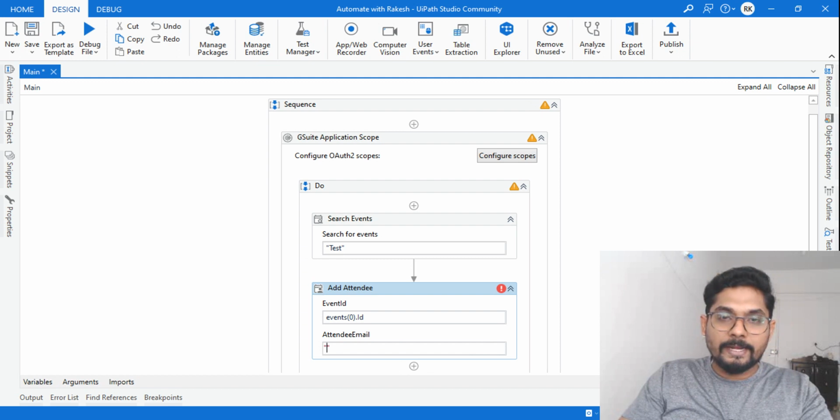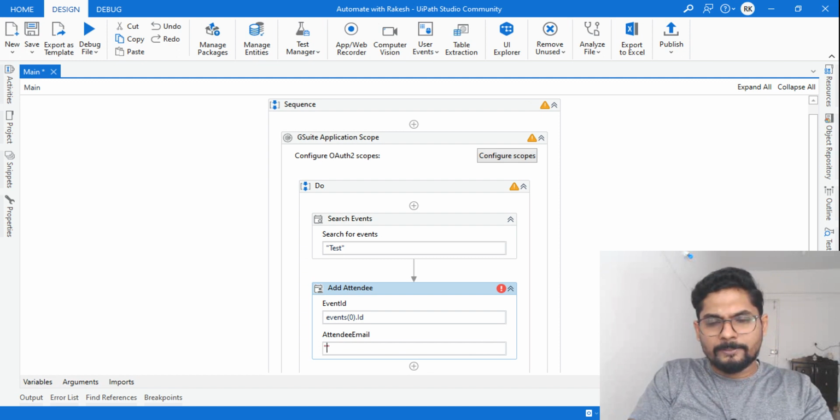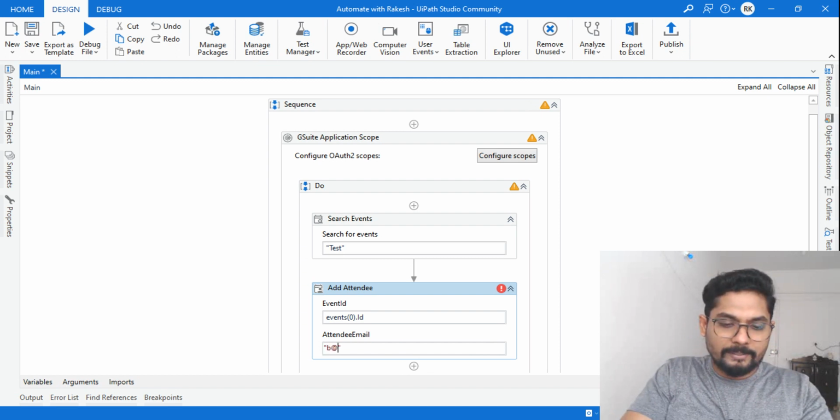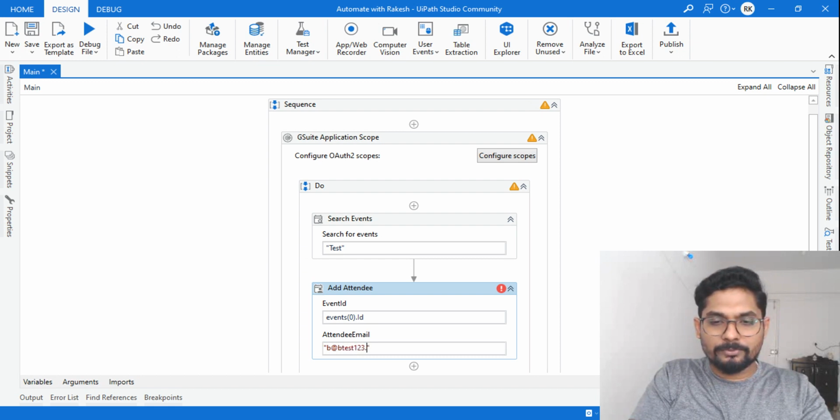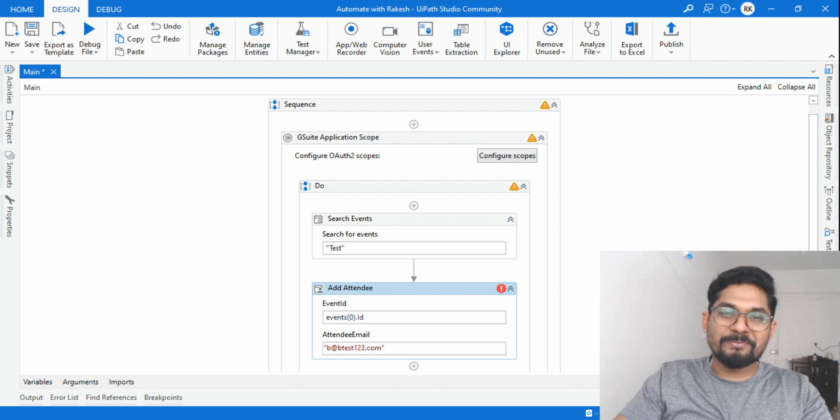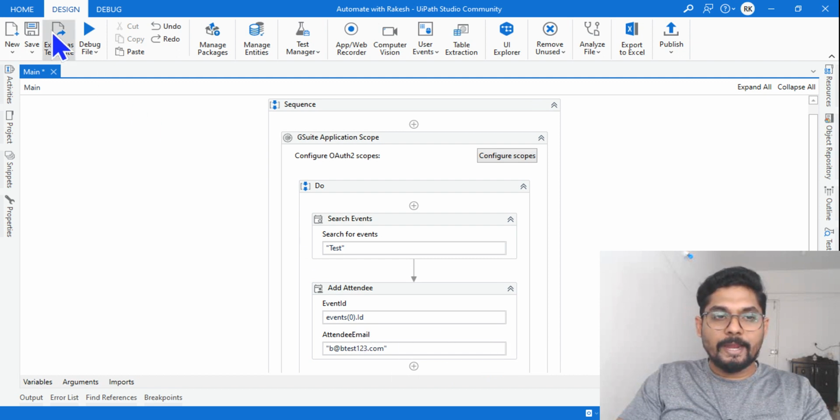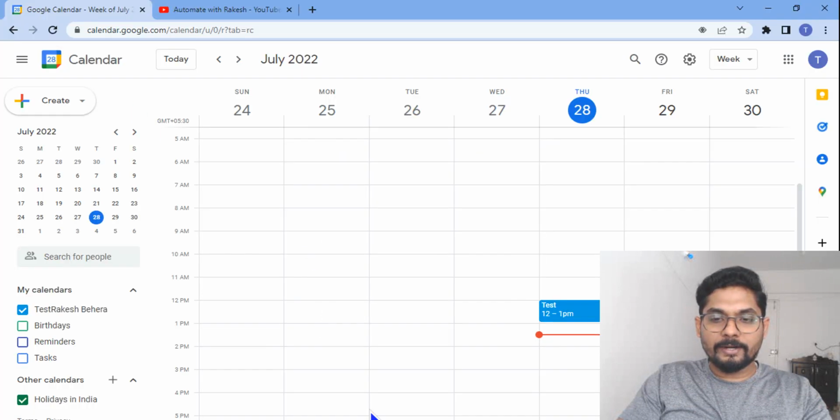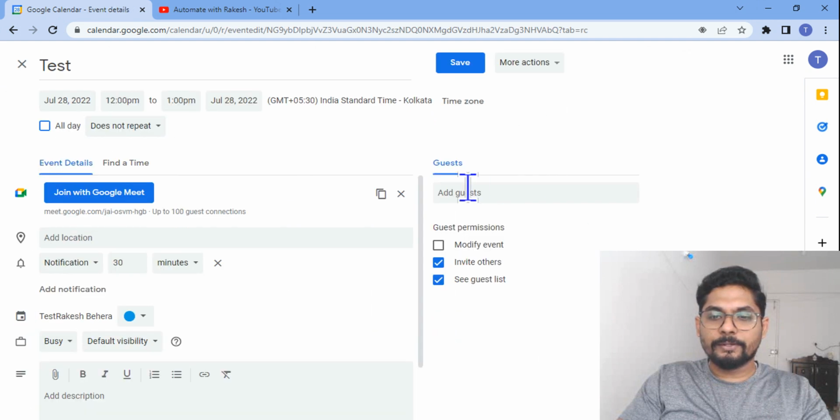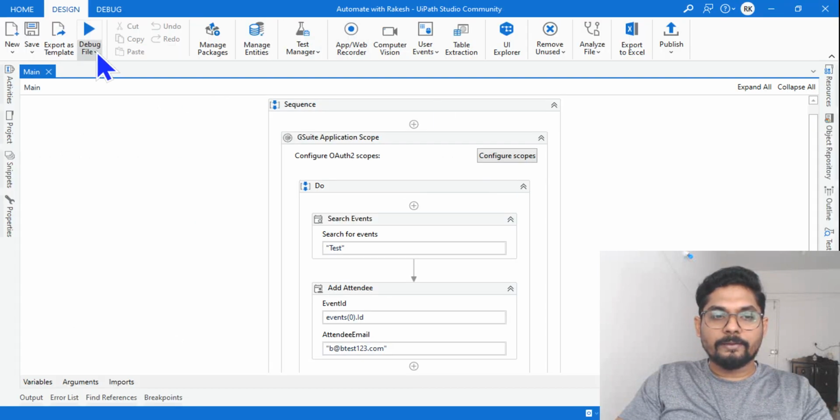So what is the attendee email address? Let's say b@test123.com. I'm pretty sure there is no such email address; I'm just writing some email address for testing purposes. Once I do this, before I run, let me open this calendar event, and you can see this is completely blank. There is no one inside this. So let me quickly run this workflow.